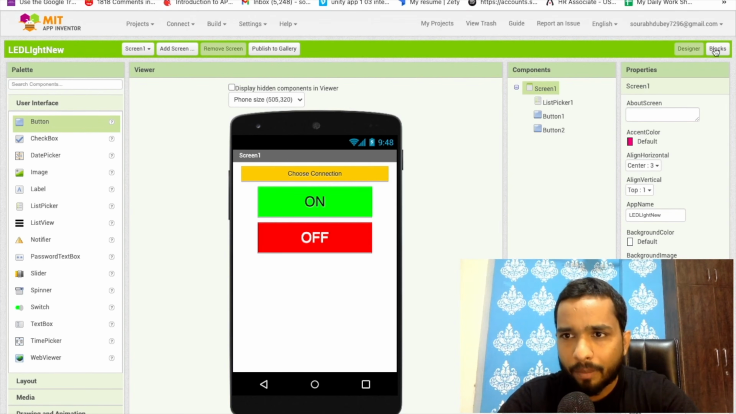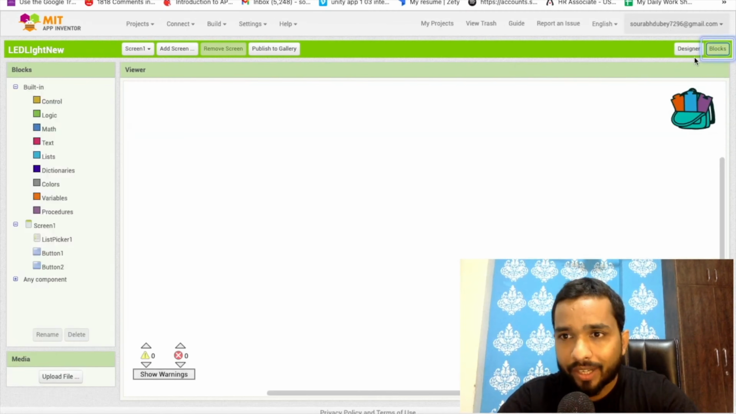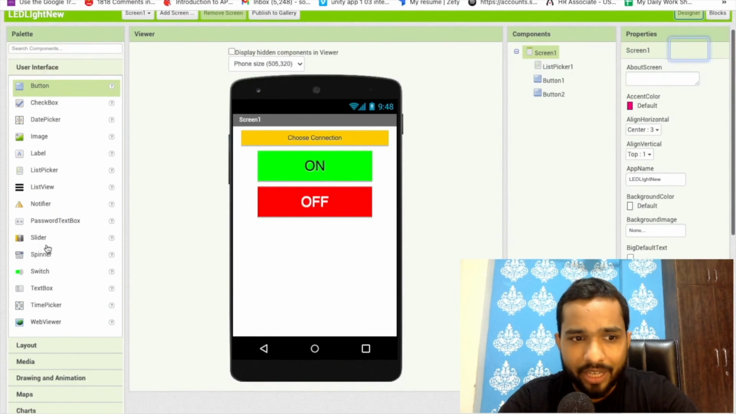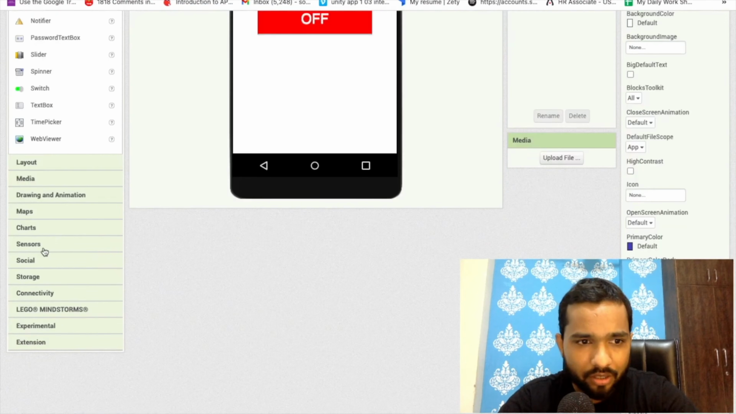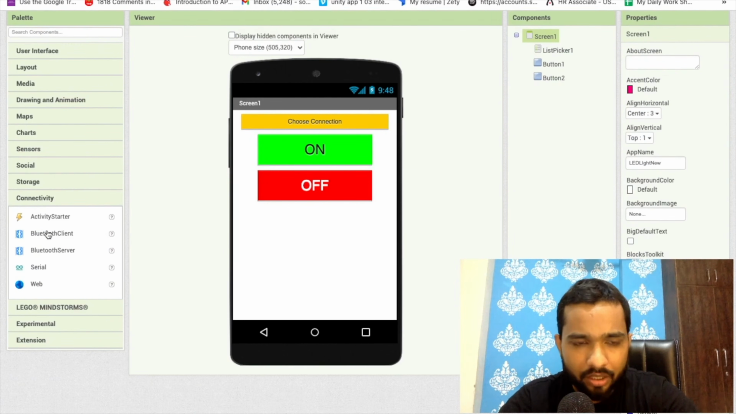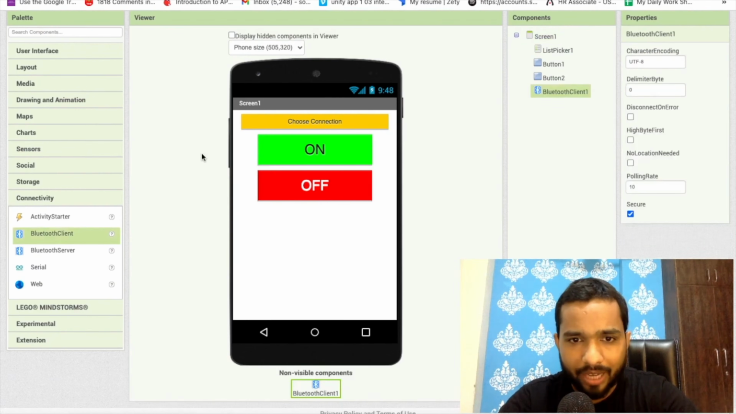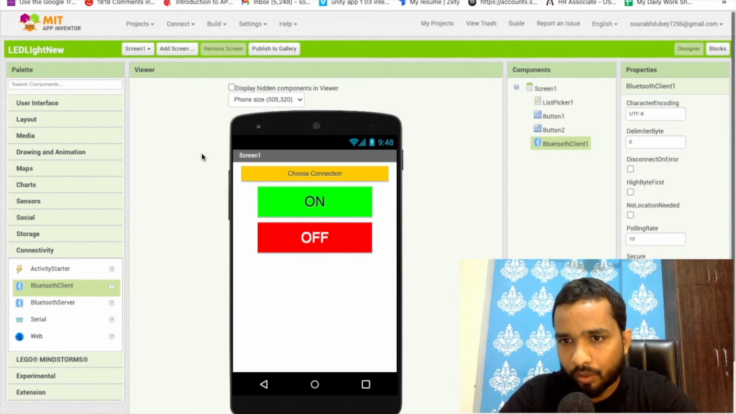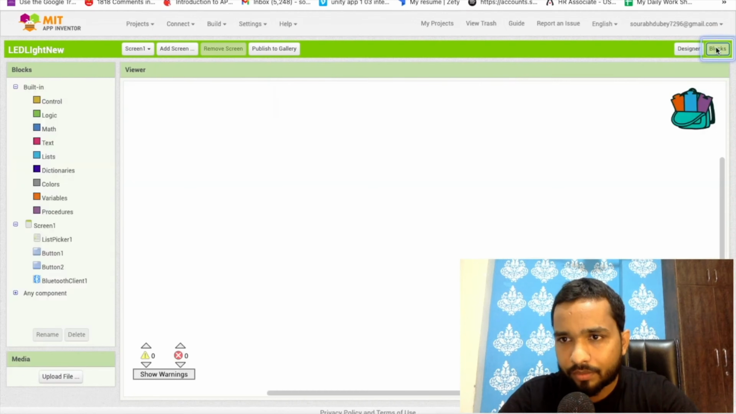Now let's go to the blocks. No, wait a second, go to design. Make sure on the left side you find connectivity, and as you can see, the Bluetooth client. We just need to drag and drop that. This is the most important component, because using this component we are going to send the 0 or 1 value to our Arduino. Now let's go to the blocks.